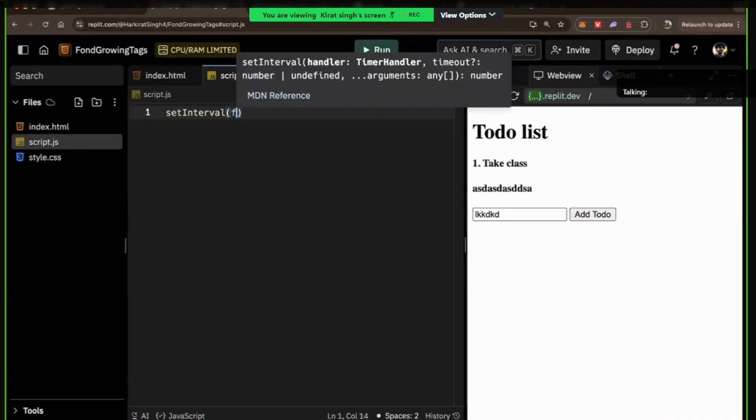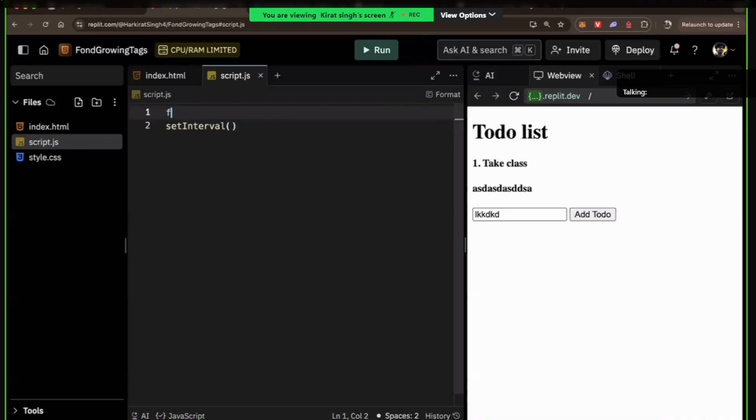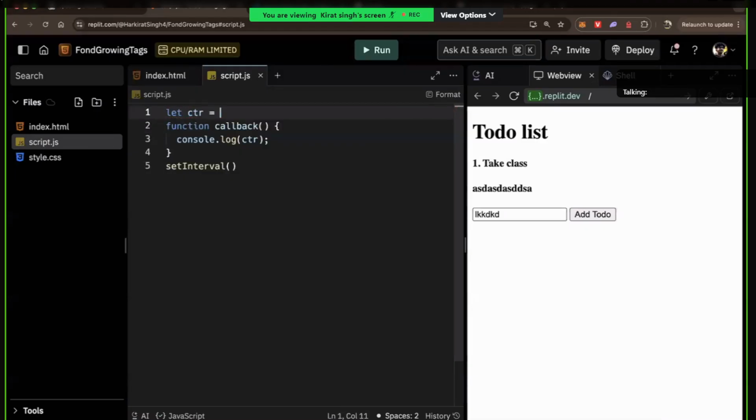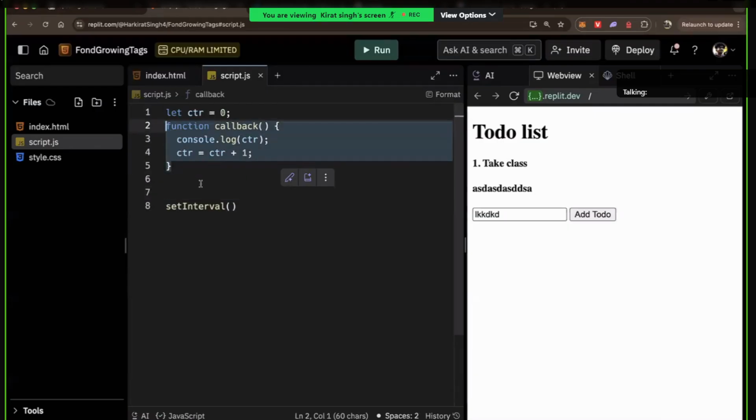setInterval basically calls a function. Let me define a function first, called callback, which is going to log a counter variable. I am defining a counter variable equal to 0. Inside my callback function, what am I doing? I am logging the counter variable and I'm setting counter equal to counter plus 1. Simple function I've written right now, nothing else.